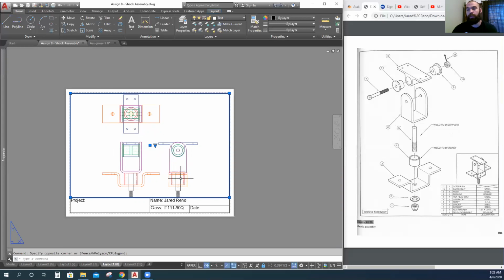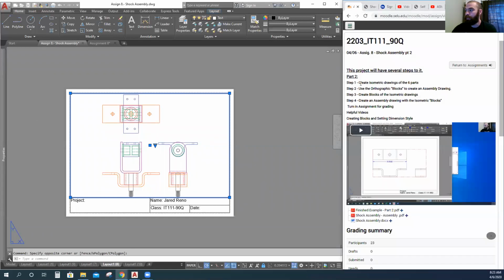I'm going to do another video on the isometrics, to review basic isometrics, how to make the block an isometric, and then we'll do the assembly again. So that's how you can get started with the next step of this project. Part 2, we've already created the orthographic block, so we're skipping step 1. Again, I'm going to make another video for step 1, creating the isometric drawings. But if you remember, you can go ahead and start.